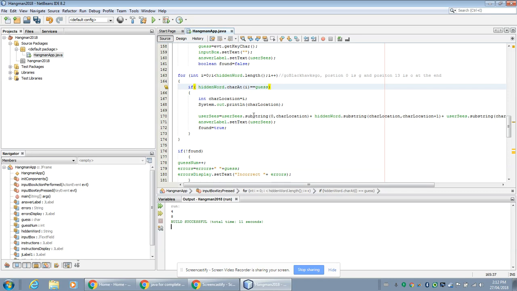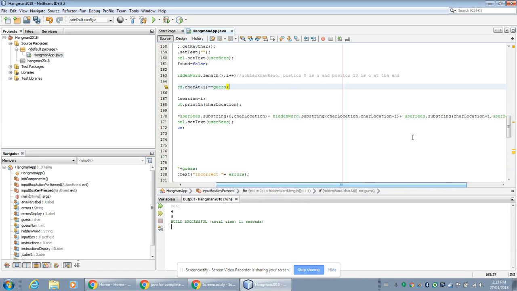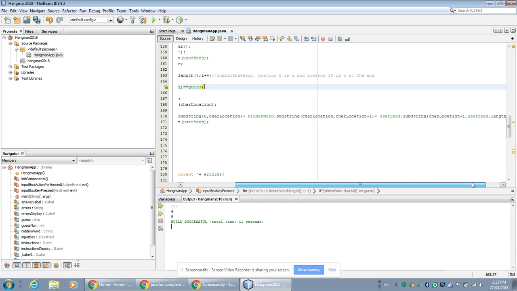I use userSees.substring. Basically what this does is it keeps the dashes for all the locations from 0 up to the character location that was correct. It then takes where that character location is correct and places the letter from hiddenWord there as a substring. And a substring is just a smaller part of a bigger string without changing the original string. And then it uses userSees dashes again from the location of that character to the end.